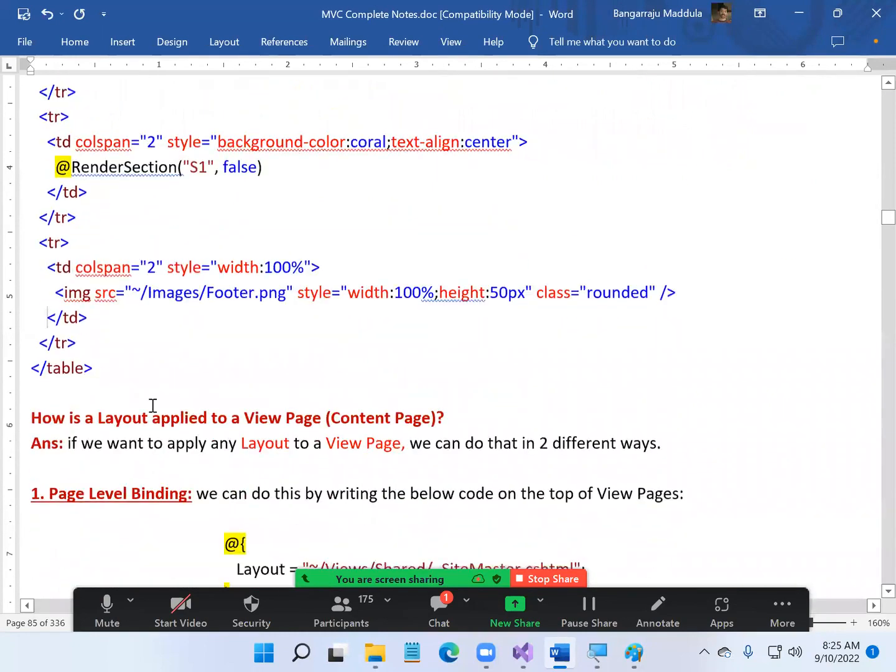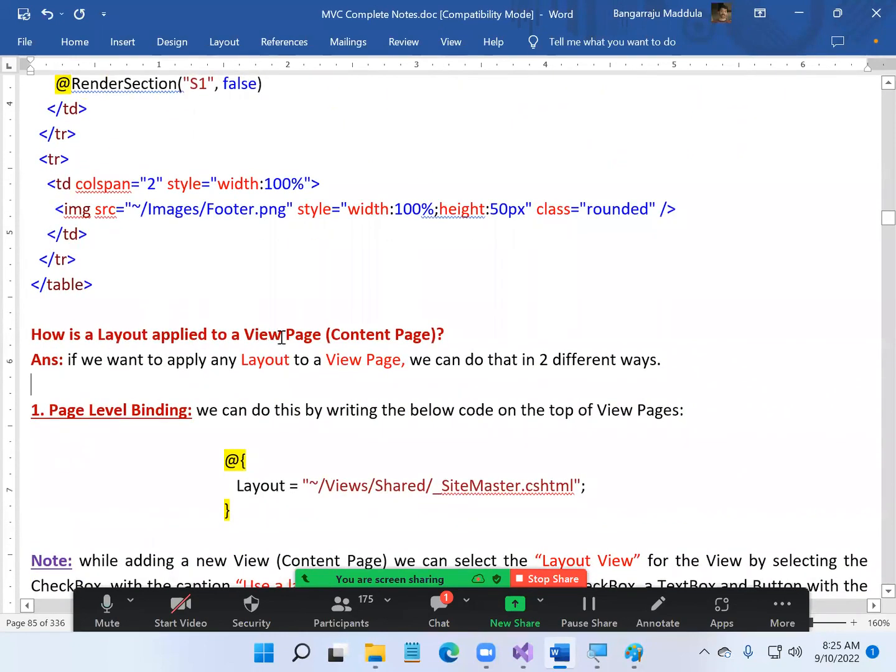Now, how is a layout applied to a view page? How is it applied to a view? Applied to a view, in the sense, nothing but the content view here.